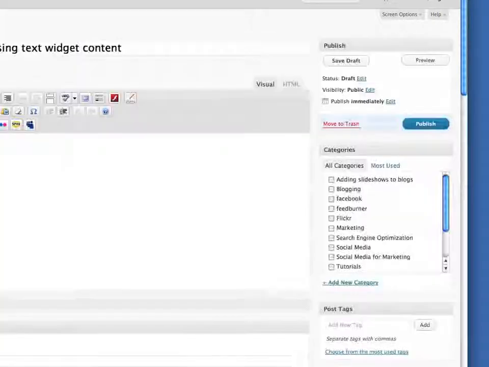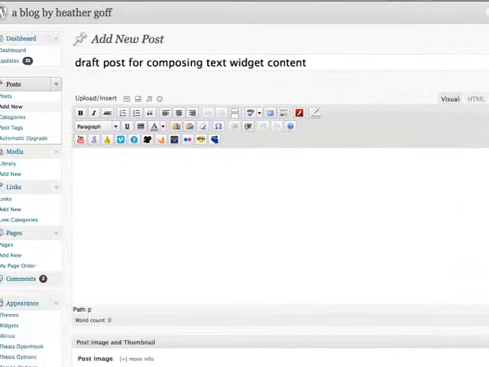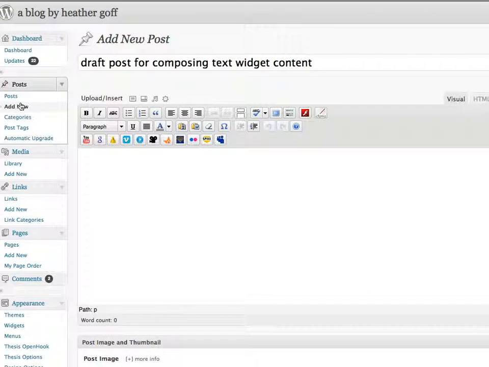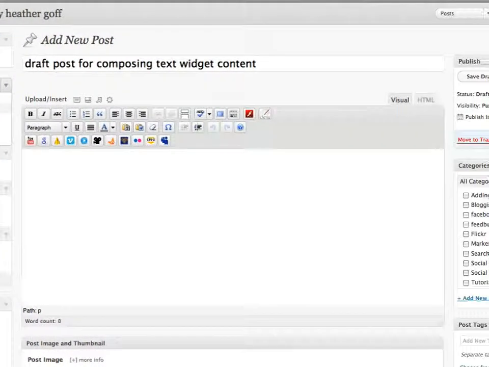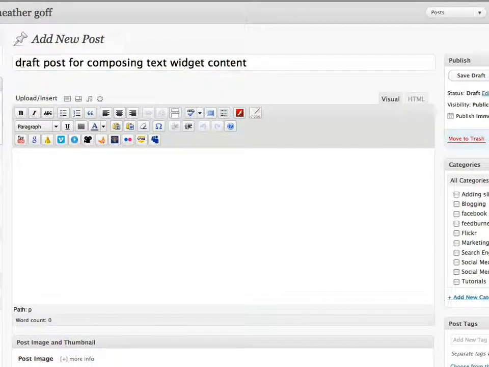So I have another shot here. I've gone in and I've clicked on Add New Post, and I'm not going to publish this post. I'm just using this post as a draft sketchbook for composing the content of my text widget, because I can use the WYSIWYG editor, the what you see is what you get editor, to upload images and create links without having to know how to write the HTML code.